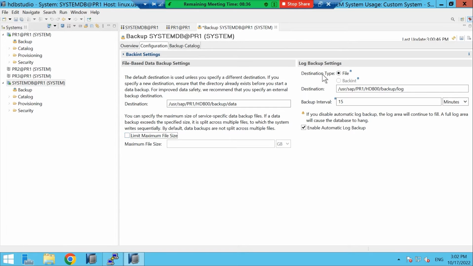This is for log backups. Destination type. What is your destination? File backup or backint backup? Backint means your third party tool. File backup means this location. And the backup interval 15 minutes. If you want, you can change for 15 seconds, 15 hours or 15 minutes. By default, SAP is going with 15 minutes. If you want, you can reduce or increase also. This is your configuration, the data backup and the log backup.